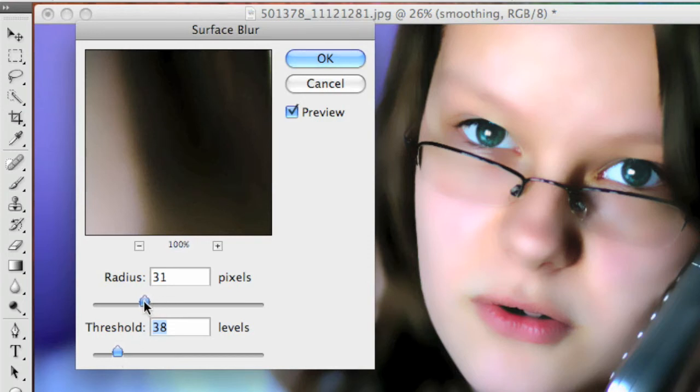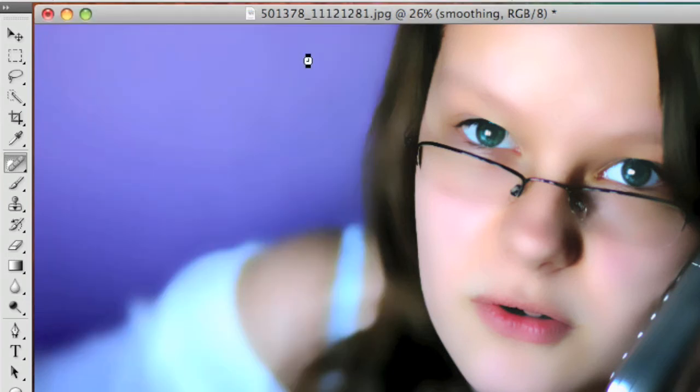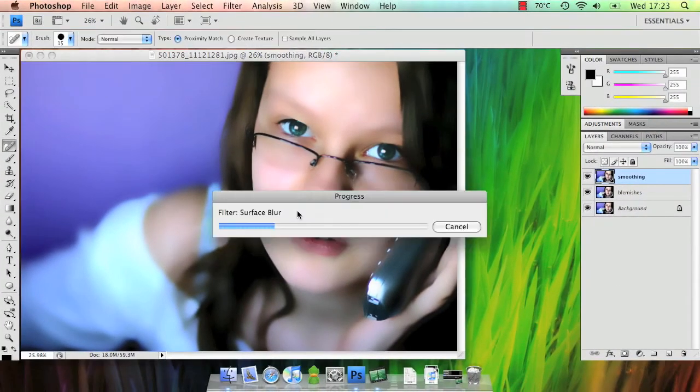The safe way of doing things is always to overdo it at first. You can always lower the opacity of the layers after. That's one rule that you should always stick to when you're working with photos in Photoshop. Okay, so that's looking pretty blurred. I'm going to click OK. It's going to render it.